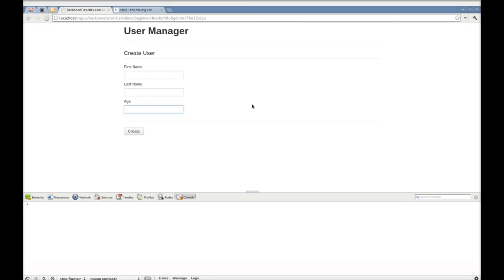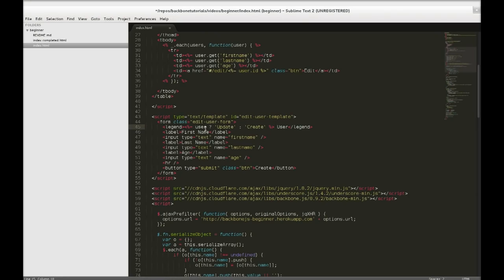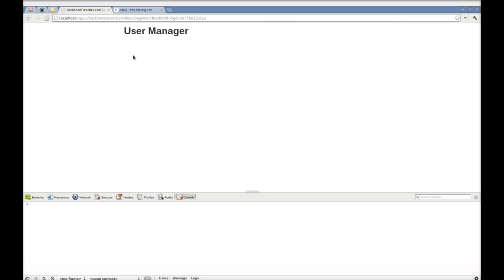So we can see that ID is present, ID is being sent in, so we are fetching this user object and it is available. So this should say update user, as it does. But if we jump back to our new form, we can see that it says create user because no user object was passed in.